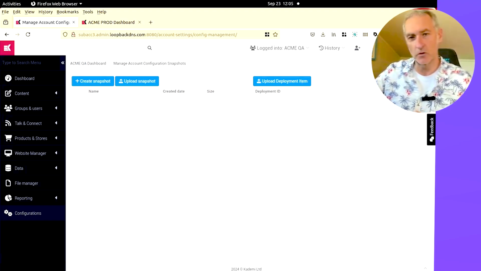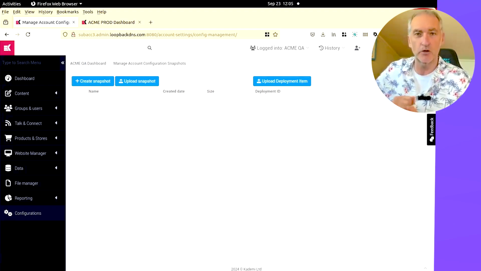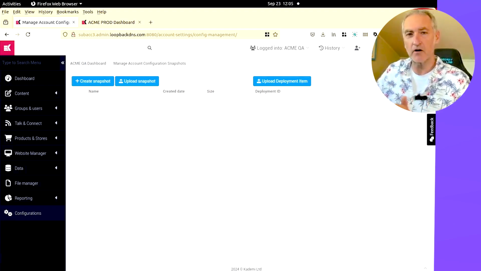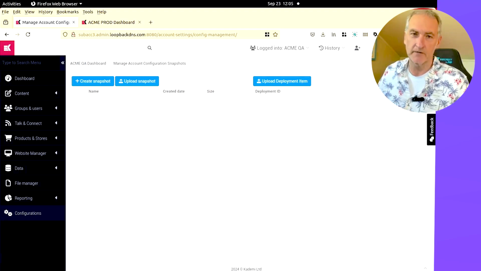So Snapshot will tell you what you have now in your QA account, and that's basically what you want to put into. You need to compare it to something to get a list of changes. Once you've got that list of changes, those are the things you're actually going to apply. And that's what we call a deployment item.